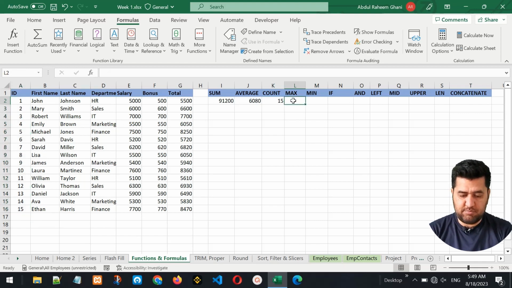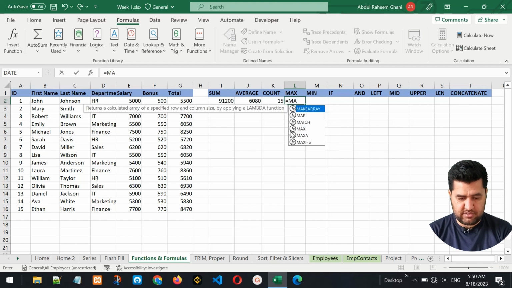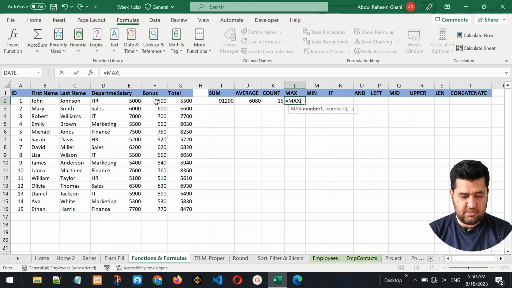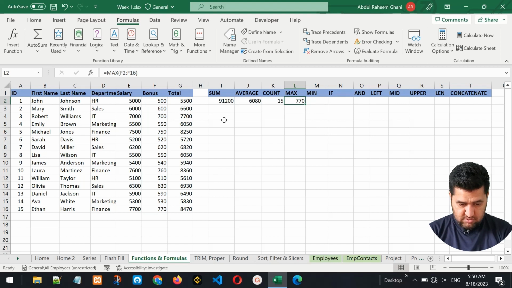MAX returns the maximum value in a selected range. If I add an equal sign and write MAX, and select the bonus column, this time I'm selecting bonus. If I want the maximum bonus value from the bonus column, it will say that the maximum bonus is 770, which is right at the end, this one.